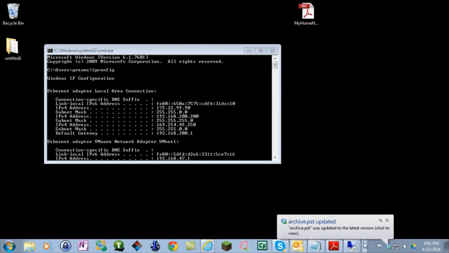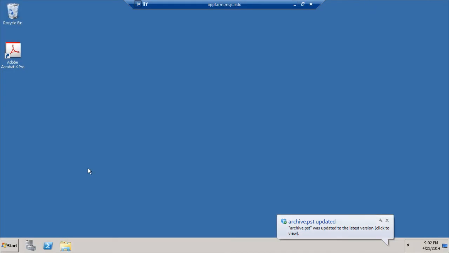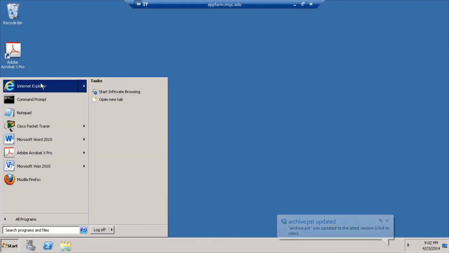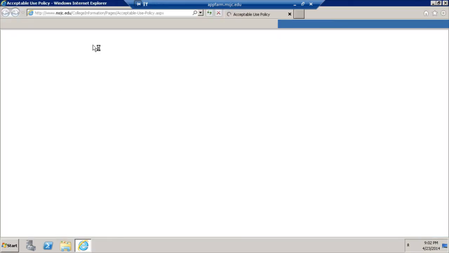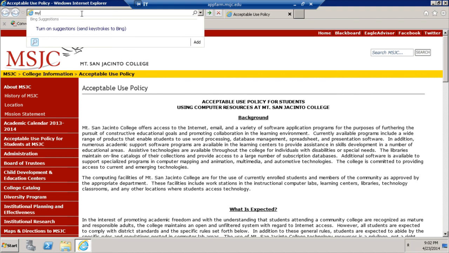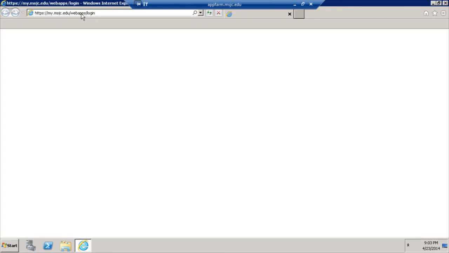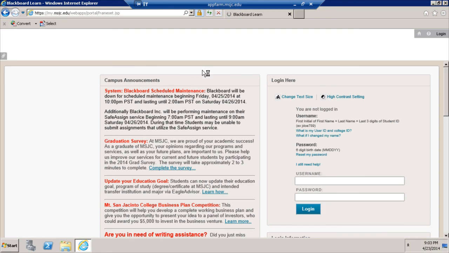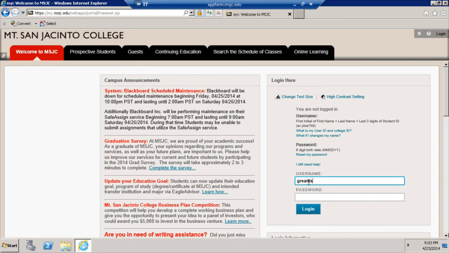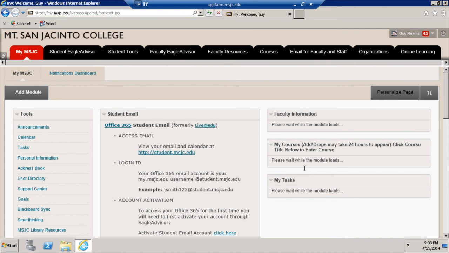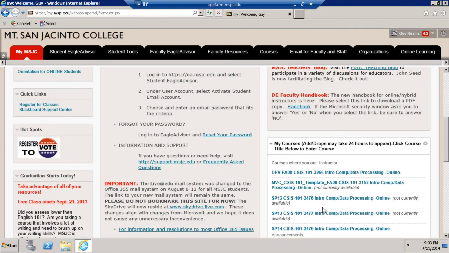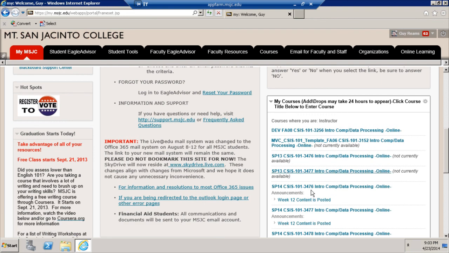Or an even better way to do it is if you're in remote desktop, why don't you just open up Internet Explorer, just like this. I'm opening up Internet Explorer within the remote desktop, and then I'm just going to go to my.msjc.edu, and I can just log on to Blackboard. And I can go to my course, and I can upload the file by browsing for my Documents and uploading it straight here from the server. So this isn't very difficult to do.